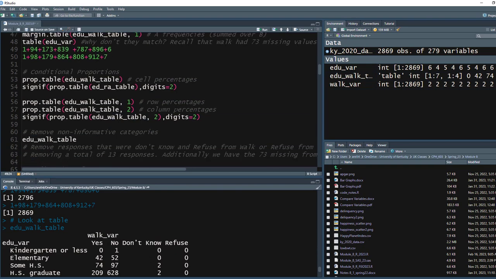Now we know that since we're working with sample data, we typically don't want to give counts. We would much rather give frequencies or relative frequencies. So let's talk about how we can do that for a contingency table. And remember that when we work with a contingency table, we're generally going to give what are called conditional proportions.